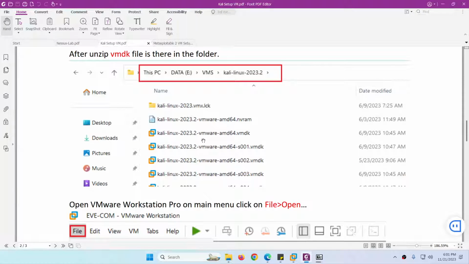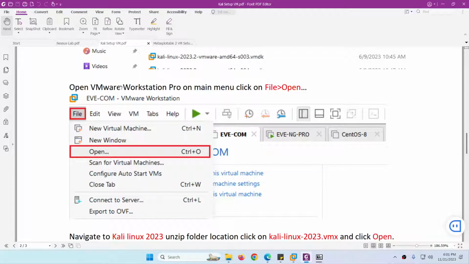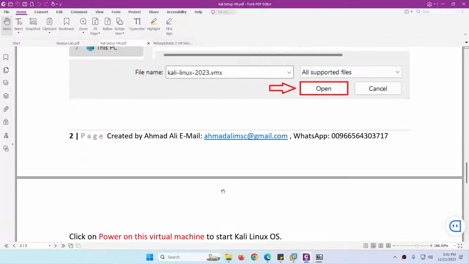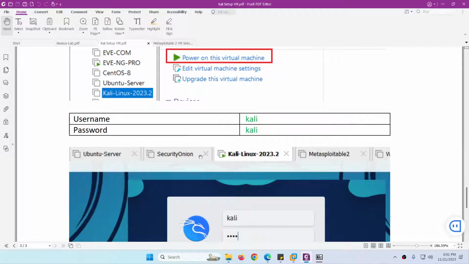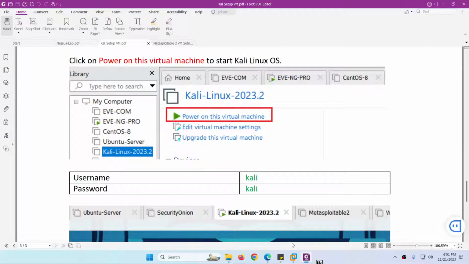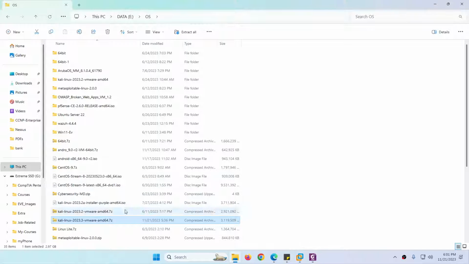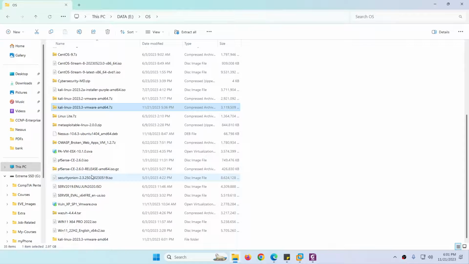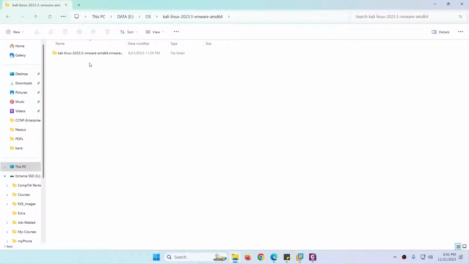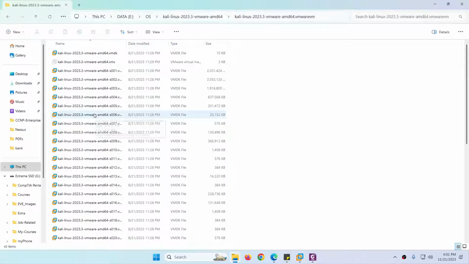After that, you will see it like this. Then we need to open it in VMware Workstation Pro, so simple. And just rename it. However, you need to change the interface to NAT as per our topology. So it's unzipped, I hope. It's here.